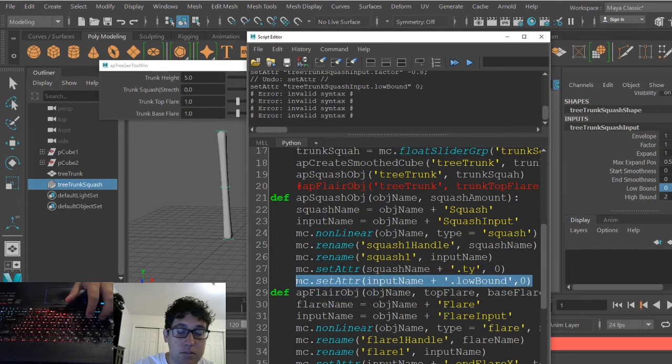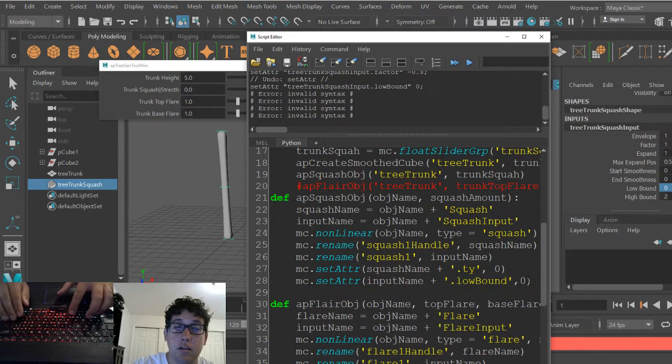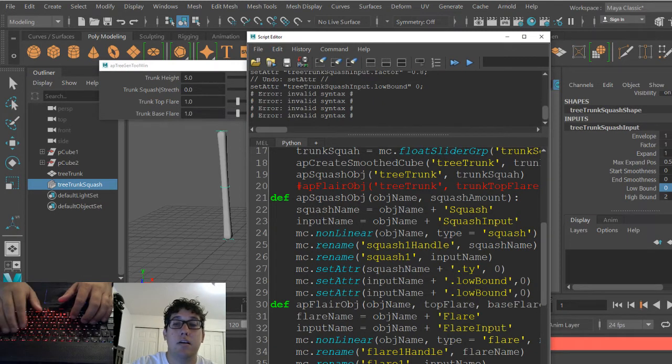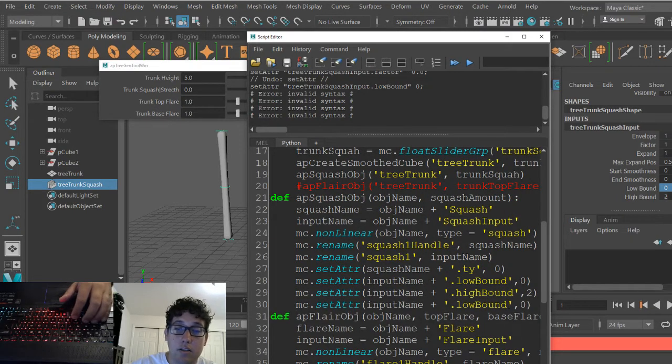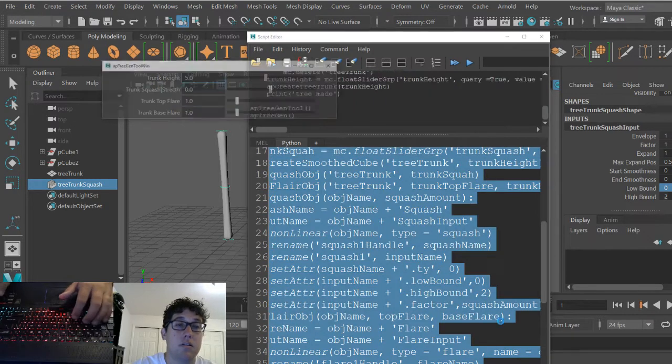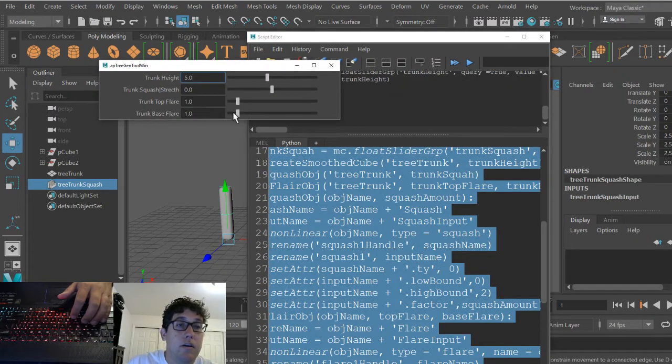I'm going to copy this because it's mostly the same. This is going to be high bound, and that is going to be set to 2. And then this is going to be the factor, and the factor is going to be set to the squash amount. There we go. So now we should be able to squash and stretch this tree, and it stays at the base.